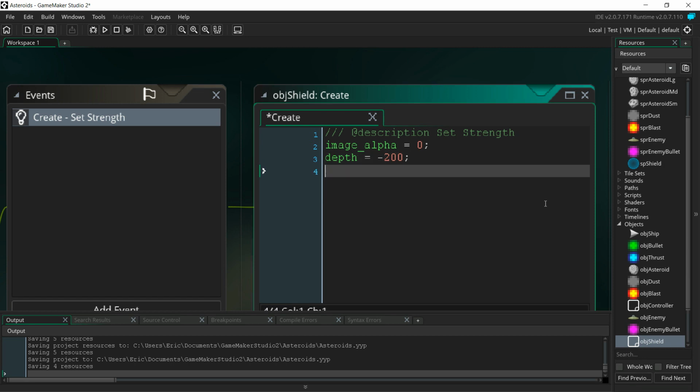Okay, and then the last thing I want to do, I'm going to set a variable called strength. This is just the strength of our shield. I'm going to use 100 because the health bar functions on a system of 100%. So we'll stick with that.